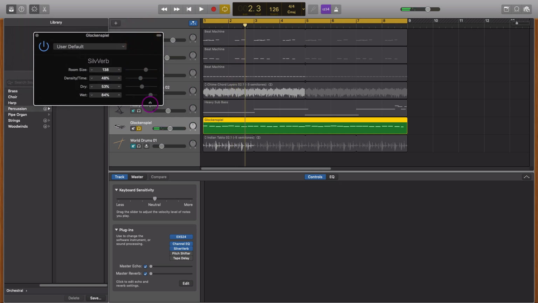Now what's cool about this is I'm setting the wet at 87% and the dry at 53%. So we've got a little bit of the dry signal kind of trailing behind, so to speak, and you can kind of hear how it's actually adding somewhat of a rhythm to it.